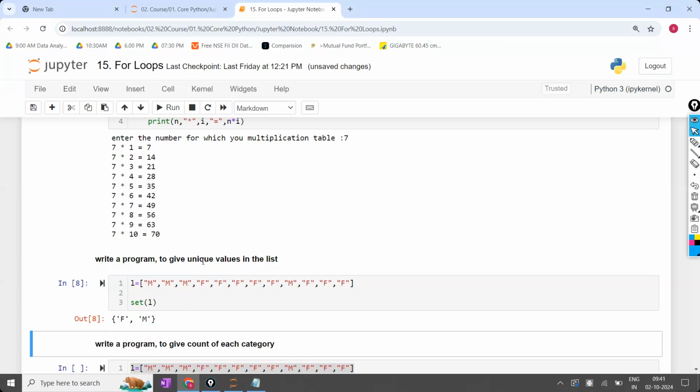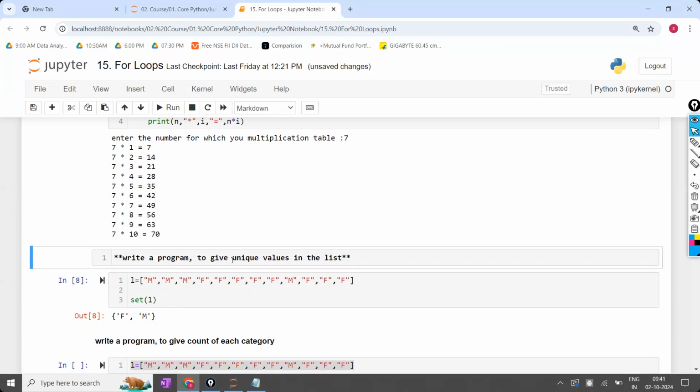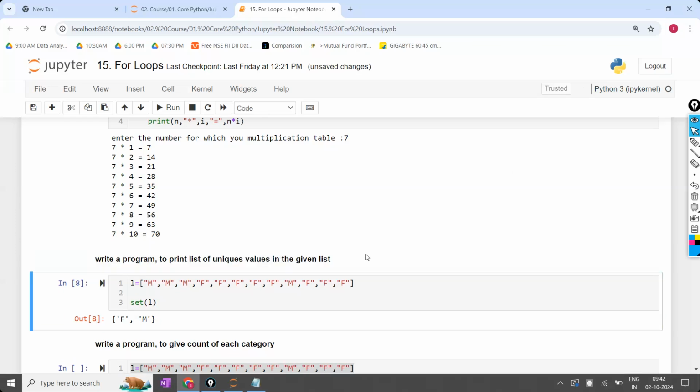For example, if they ask you to write a program to print the list of unique values in the given list, this is the question. Now, the output they want is a list. So I am going to convert it again to a list. If the question given to me is the list of unique values, this is the list I convert.